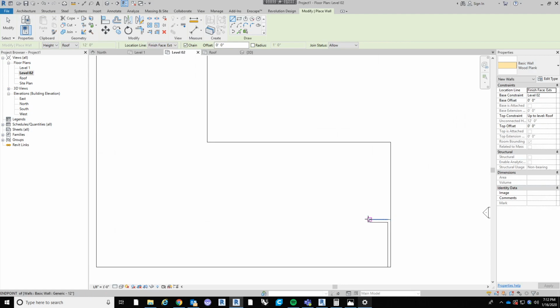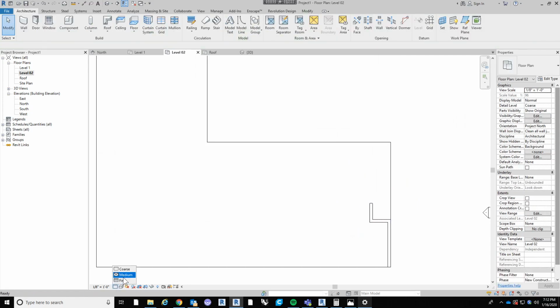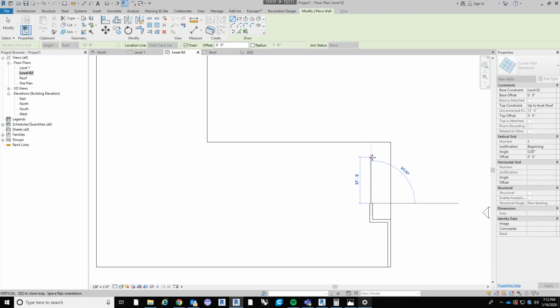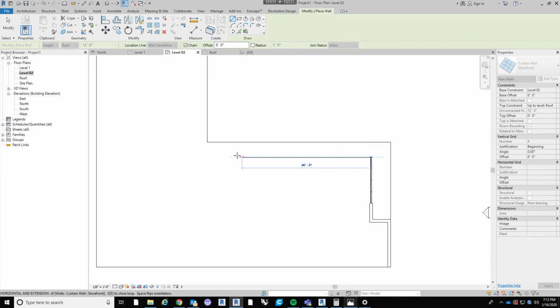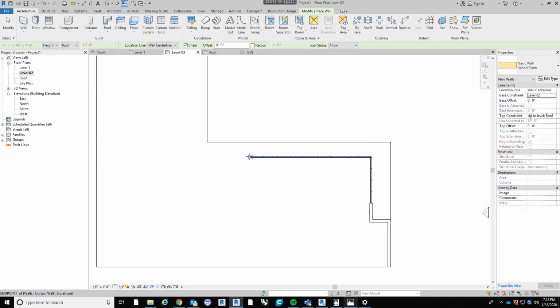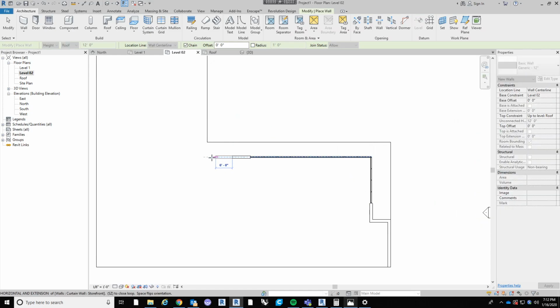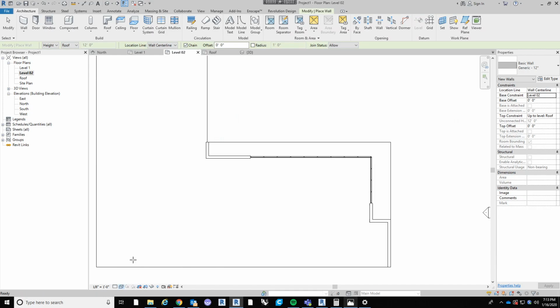All right, so let's do wood plank. Oops. And then do storefront. I think this has a balcony on it. It does. Let's keep that back a little bit. Then do some more wood plank. And then do generic 12 inch. Sorry, I'm being a little bit confusing.